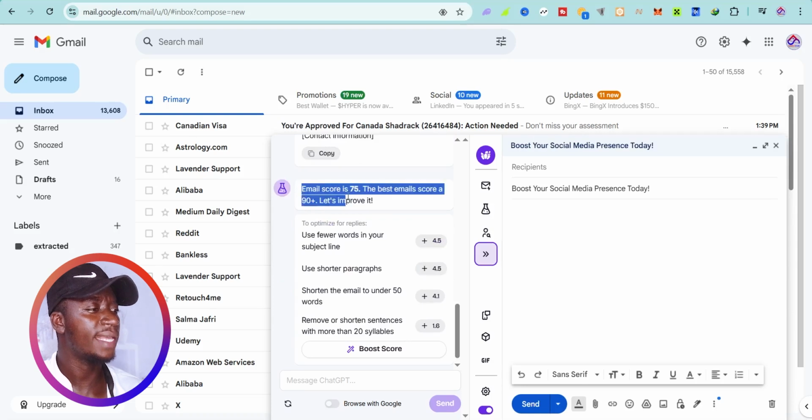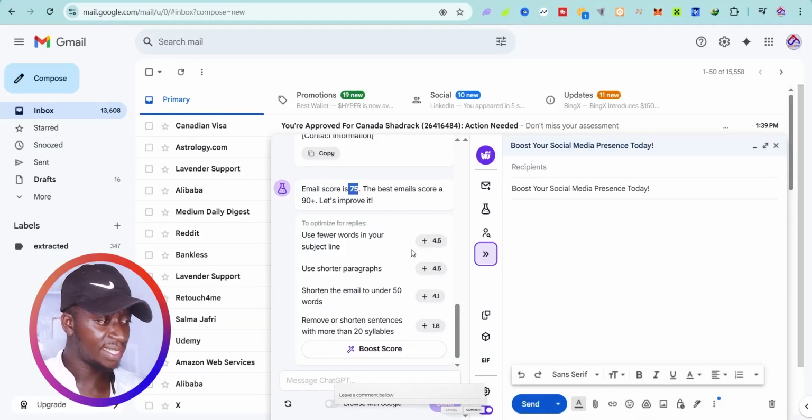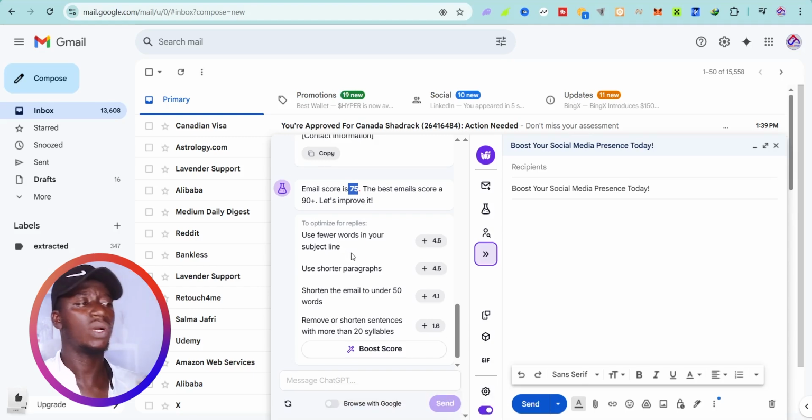Your email score is 75, right? So now this is the work of the email coach. It is going to coach us on how we can write better and high converting emails. It is giving us suggestions. It says use fewer words in your subject line. What it's trying to say is that the subject is too long.